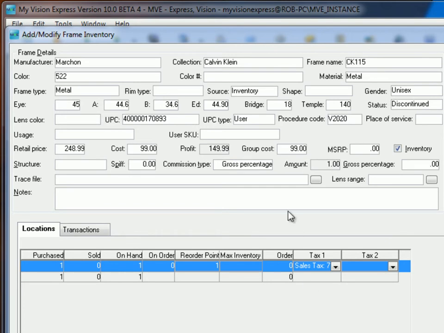You can also, right here, if you want to upload a frame trace file from your computer, you would enter the path or browse to that actual file. And this trace file is attached to orders that contain its frame and is forwarded electronically to labs supported by any of the MyVision Express lab interfaces.